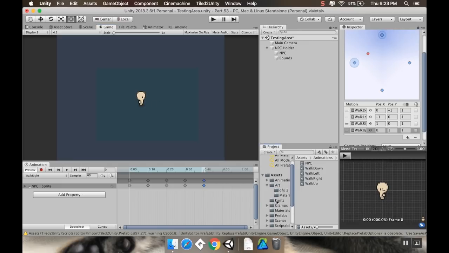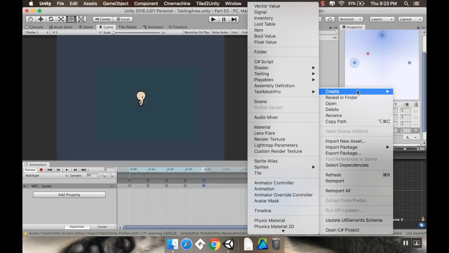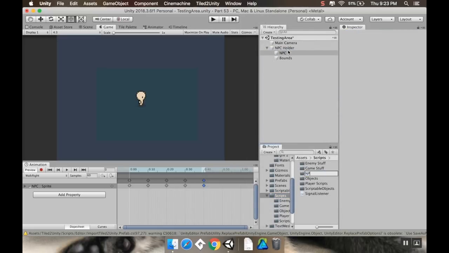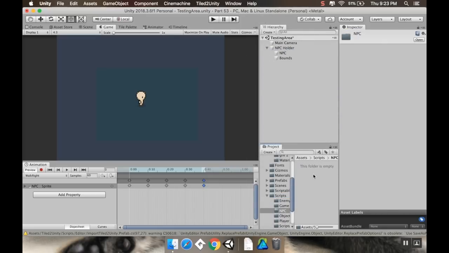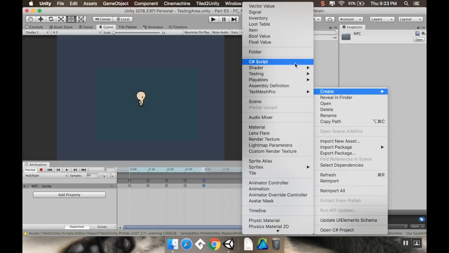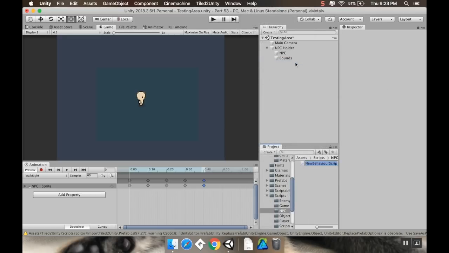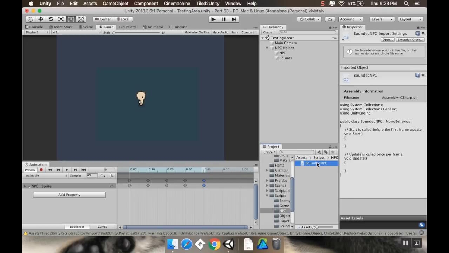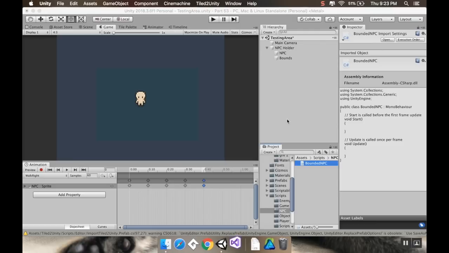So I'm going to go to my scripts here, and in my scripts I'm going to make a new folder. I'm going to call this NPC, and I'm just going to create a new C# script, and let's call it bounded NPC, so that we can keep this separate from if you wanted to add anything extra to a stationary NPC. So I'm going to open this up in Visual Studio. I haven't used Visual Studio in a hot minute, so it's going to take a second to load up, and I'll meet you back here when it does.